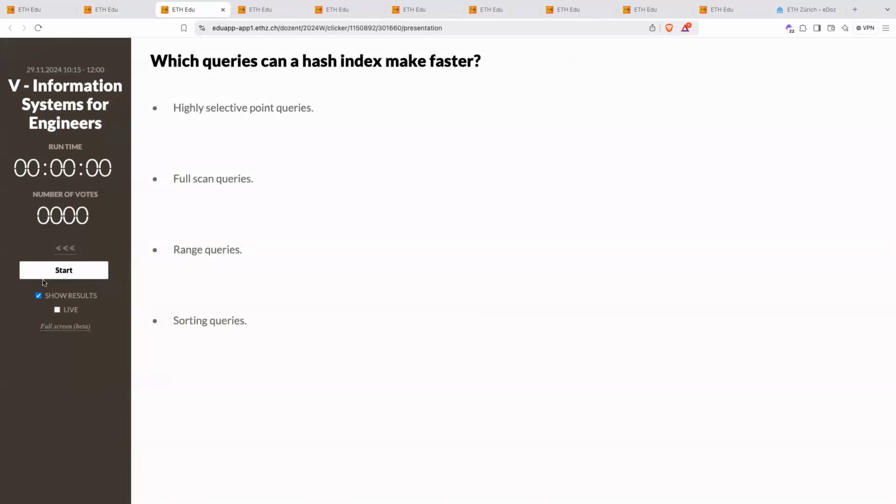So which queries can a hash index make faster? A hash index. Highly selective point queries, full scan queries, range queries, or sorting queries.